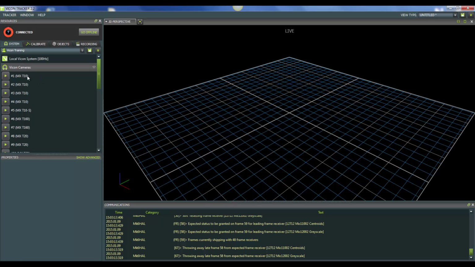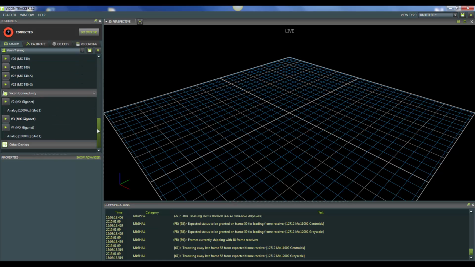So in addition to being able to see all the cameras, we see that each camera has its own number, its own ID, and we can also see what type of camera it is. But we can also scroll down and see our 3 Giganets that are connected together to get us all 23 cameras. We also see that we have another area down here for other devices, and this can include any analog device, maybe an Apex device, a Catalyst eye tracker, something like that.